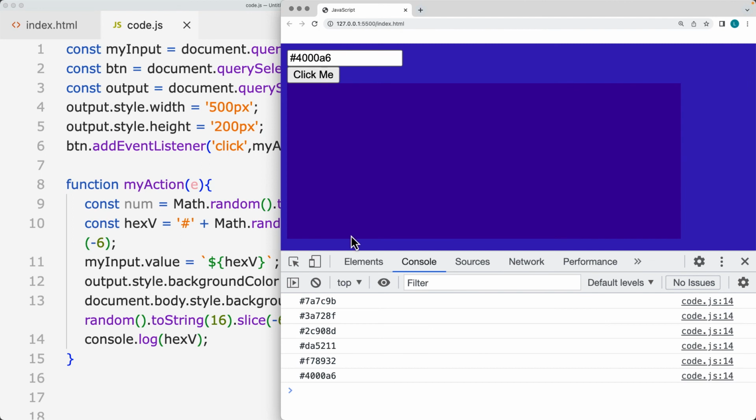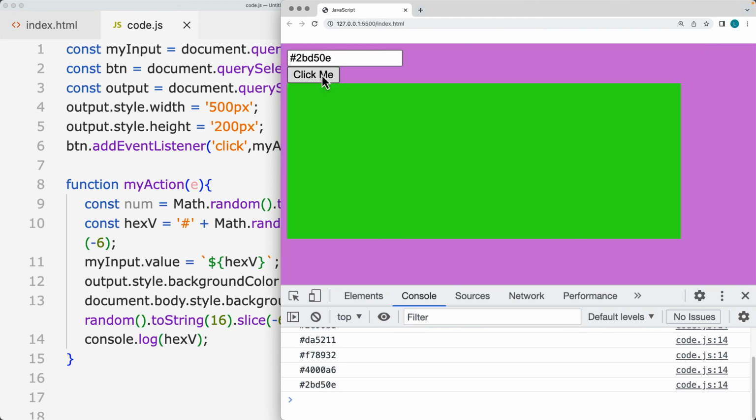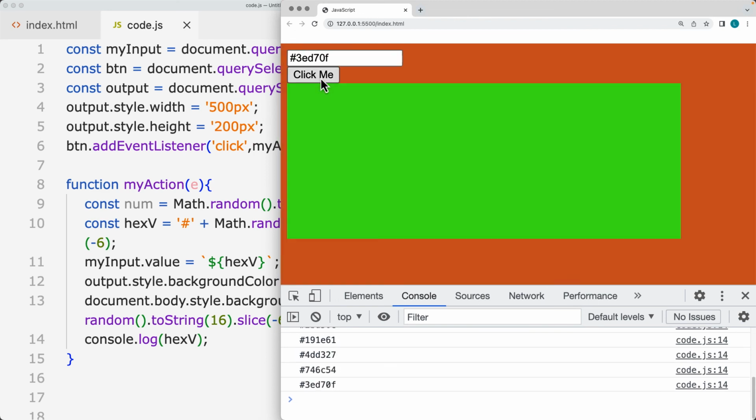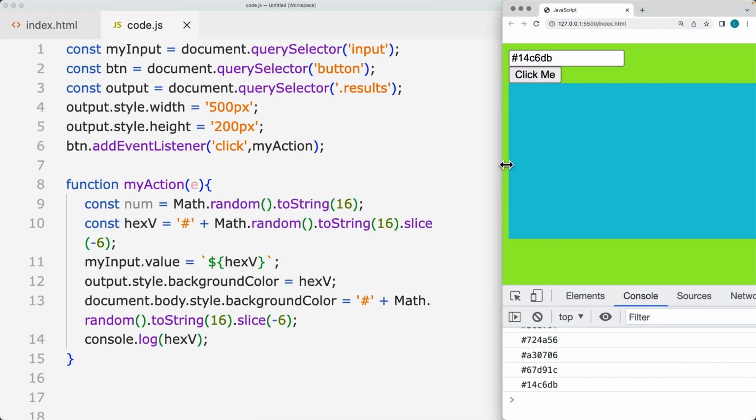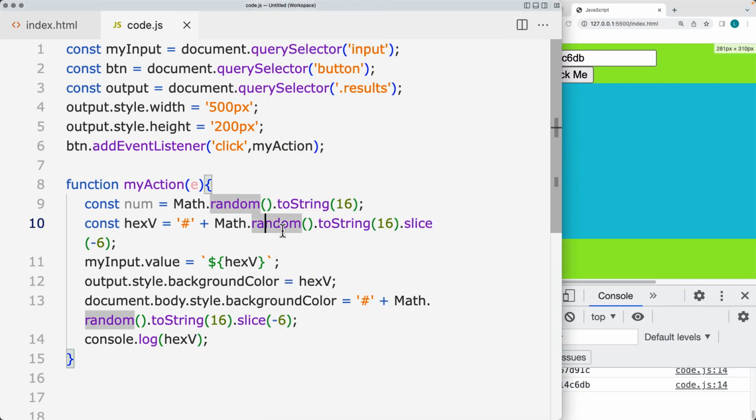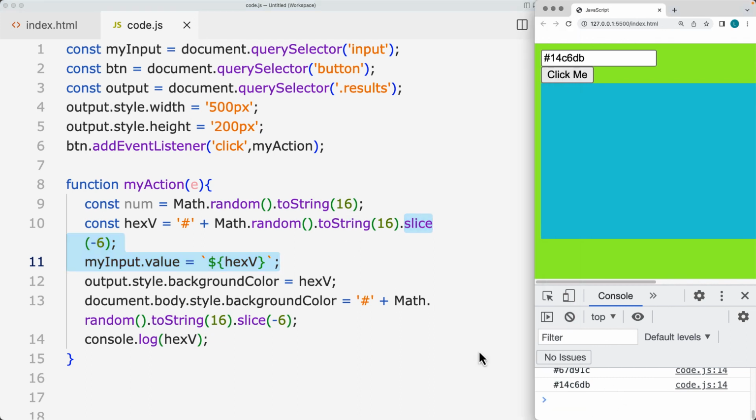We're generating a brand new random background color, as well as outputting the hex value of the div for the background of that div. So that's how you can generate random colors using the math random, converting into a hexadecimal using the toString with the base 16, and then removing out the last 6 characters of the returned result, and that gives us the 6 characters for the background color.